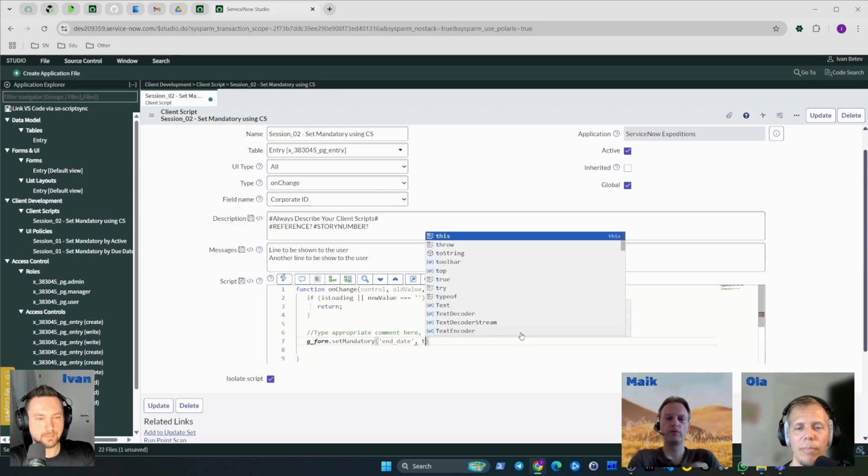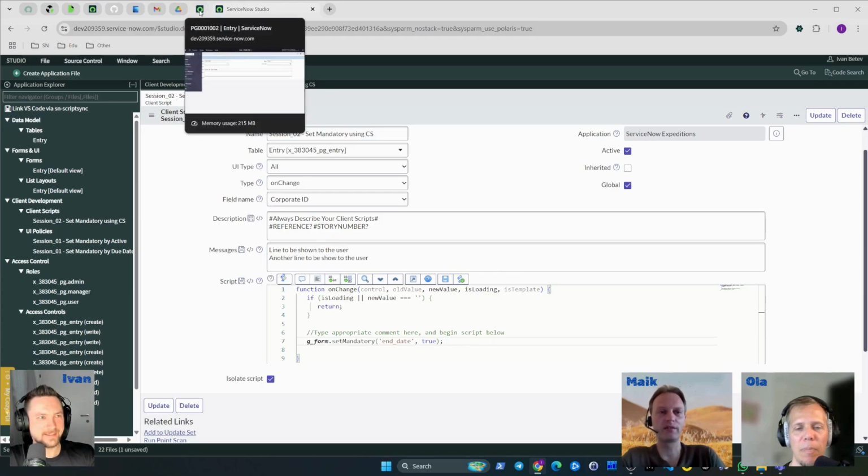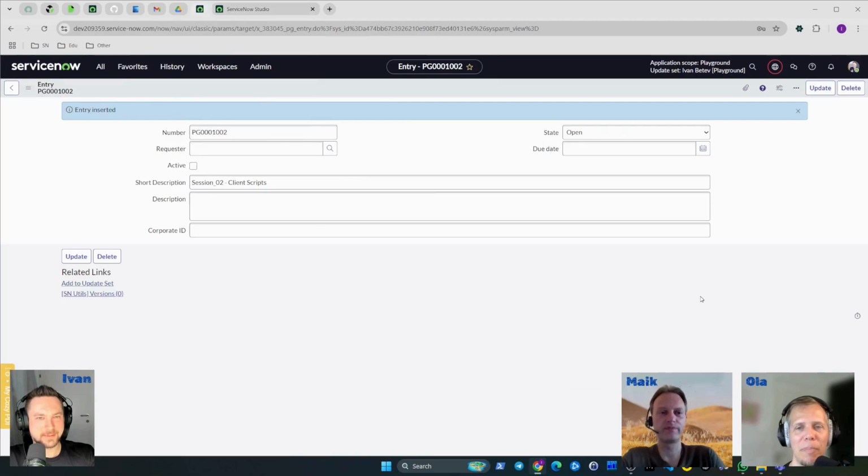Question: why do we know the field is named due date? Because we made the application. Yes, because we made the application. Can we maybe open a record already and show the users where they can get this name from? Yeah, of course. Let's go. And by the way, it's not an end date, it's a due date.